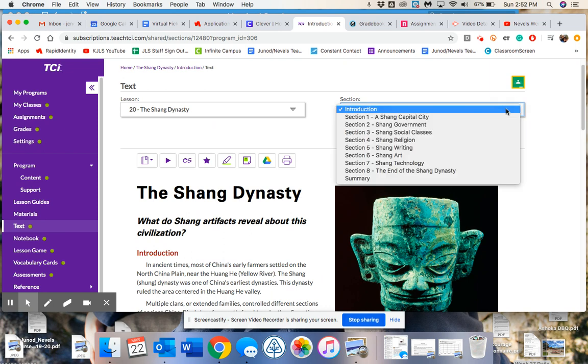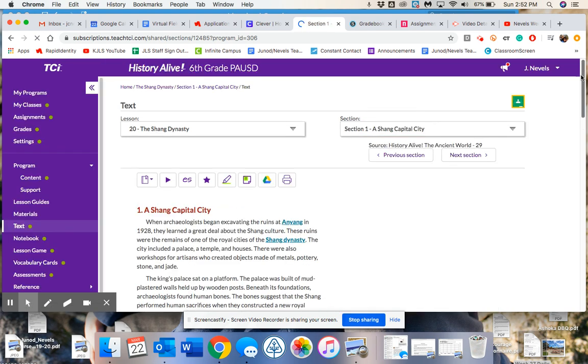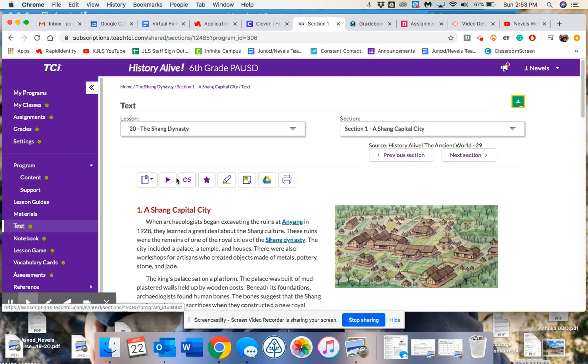After the introduction, you will read each of these sections one at a time. So let's check section 1, which is a Shang capital city. You will click on that. You will read it. Also, don't forget you have our friend Emily. She can read it to you while you are following along.